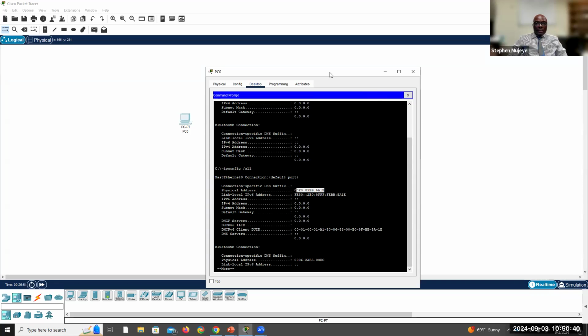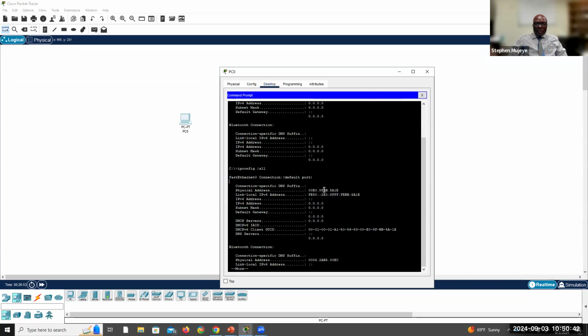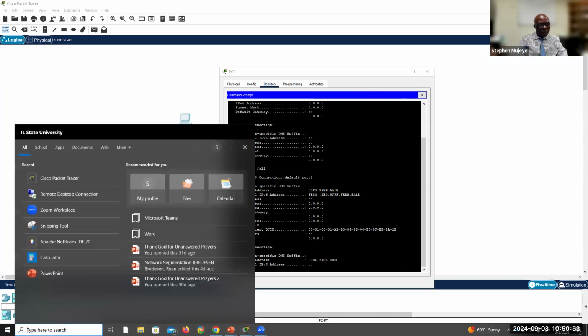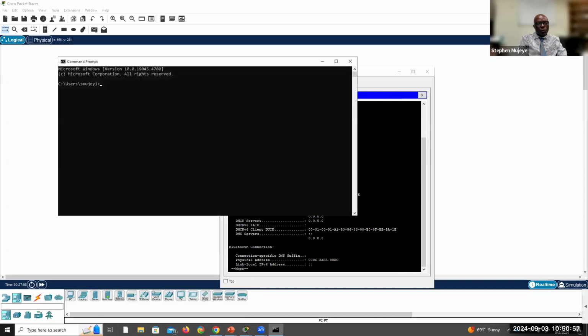Okay, and the naming is slightly different. Typically, you have it separated by colons, but since this is on Cisco devices, they do it in a slightly different way.